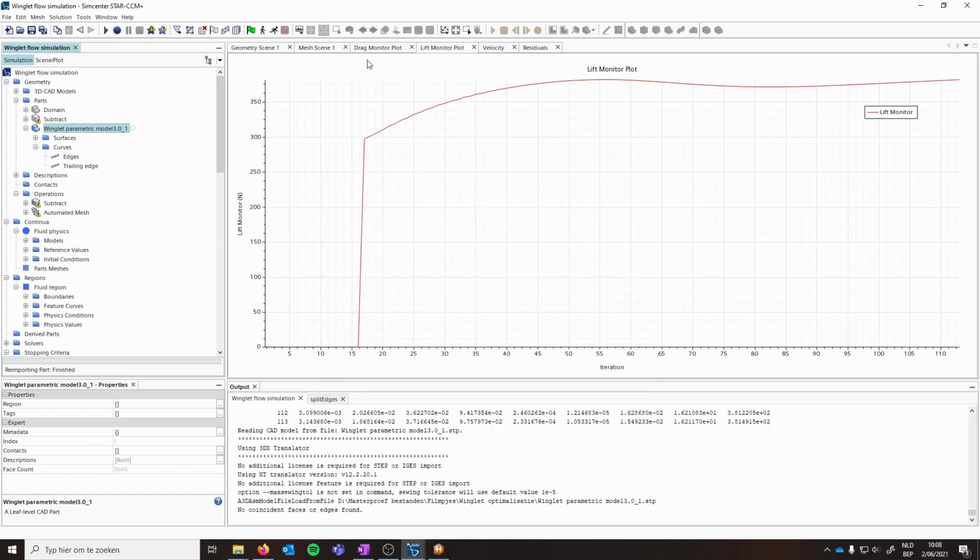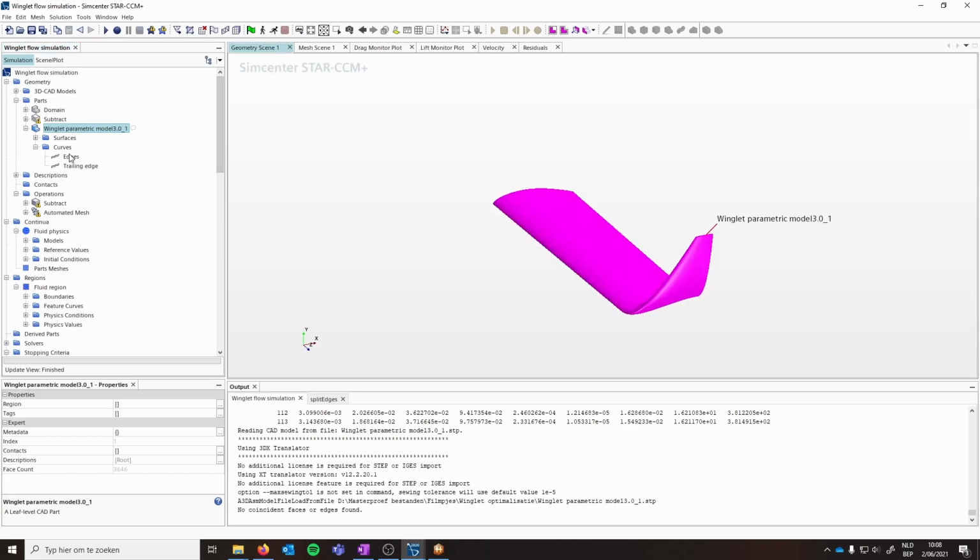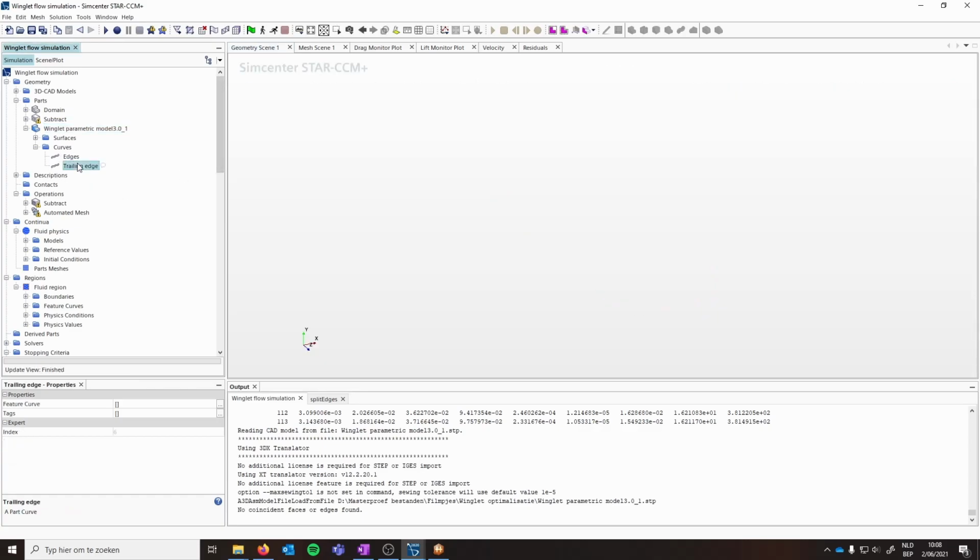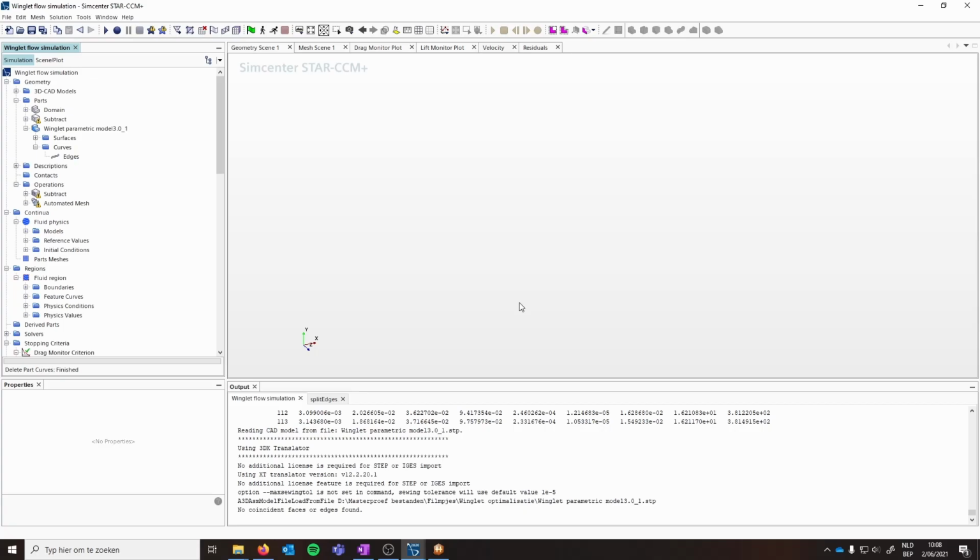As you can see, if we go to the geometry scene, the trailing edge will still be here, but it will be empty. So the edges contain all the edges. I'm just going to delete this trailing edge, and then within HEEDS we will just execute the splits by patch command, and that way the trailing edge will be created automatically. That's pretty much the only preparation you have to do. Okay, so now the interesting part.